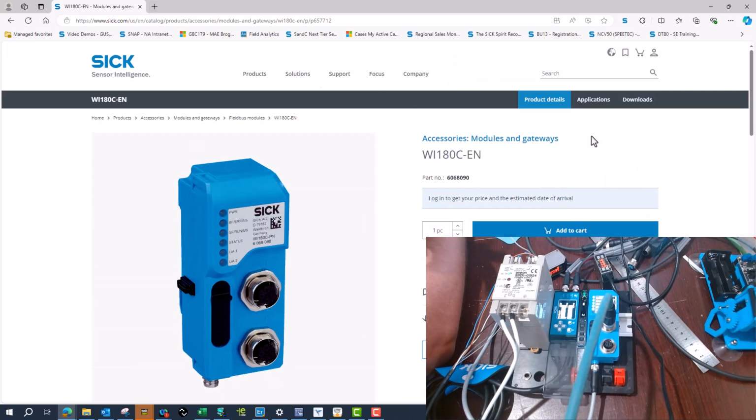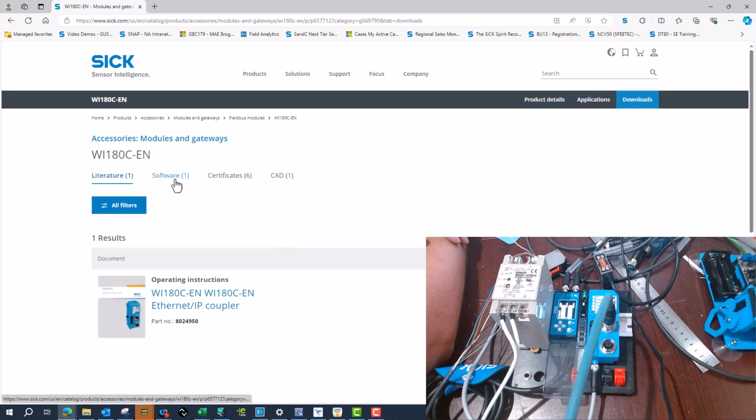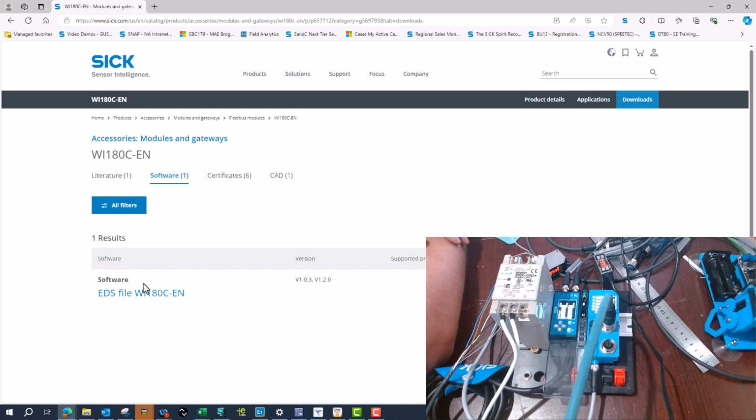So if you go to the AOD1 and you go into accessories, you can pull that up, and all we'll need is come to downloads, and then software, and then grab the EDS file.